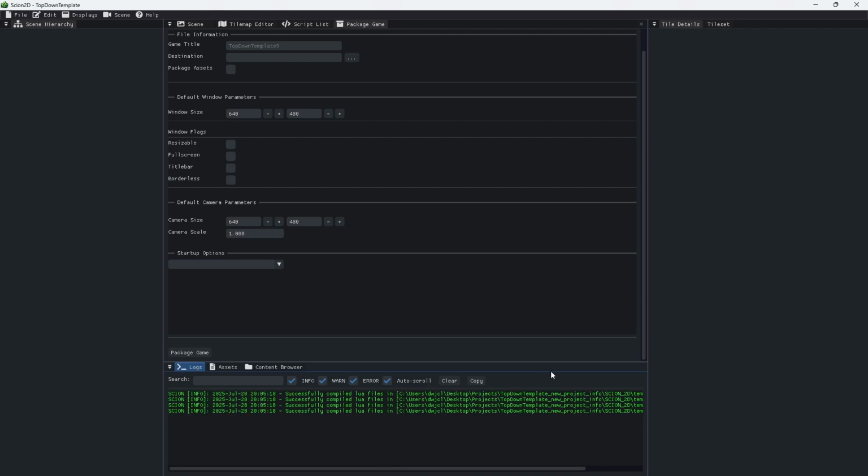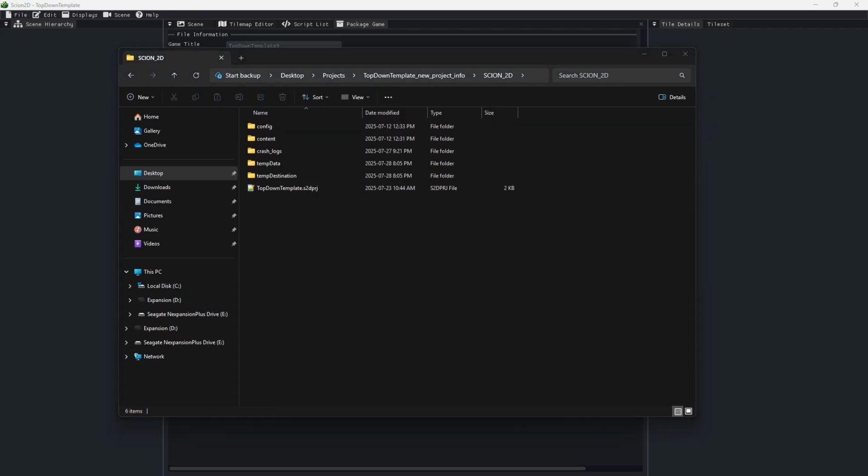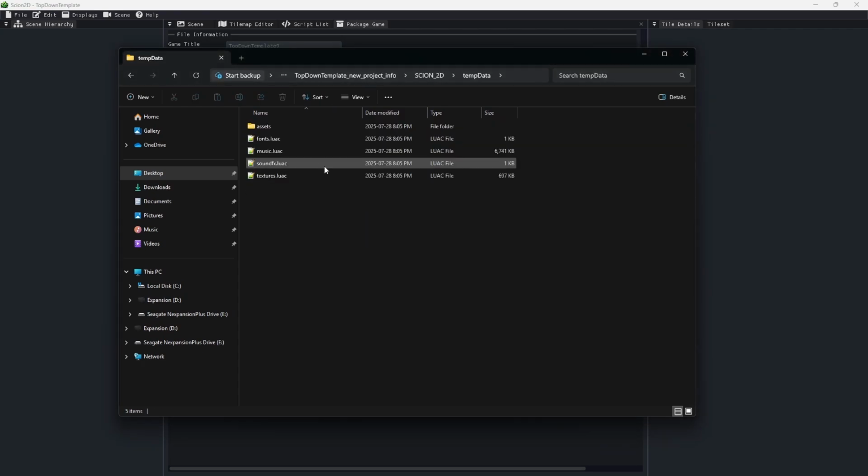Now let's actually see if it did. Okay, so we have our temp data, we have our temp destination. Those were made successfully. So if we go inside of our temp data, we have all of our Luac files, and it has these assets here. So it has the S2D. These are the Luac files that were compiled afterwards. See, the music's huge, the texture is huge. The other ones are small because they're basically empty, right? But then we have our asset file.